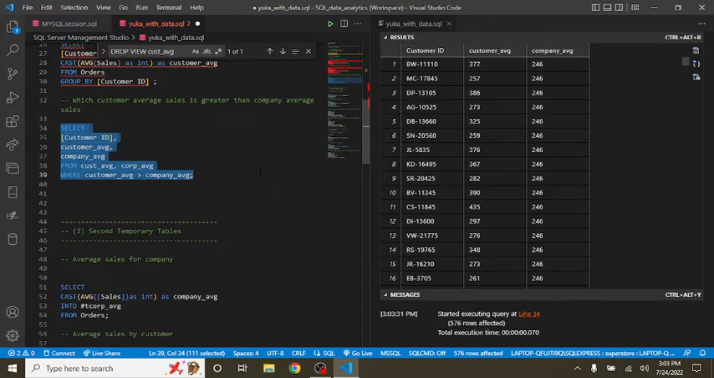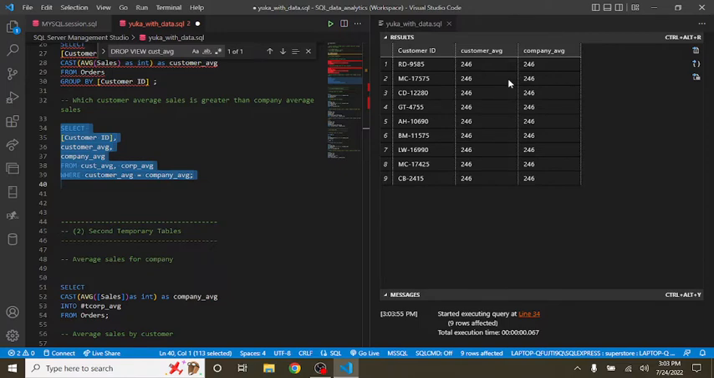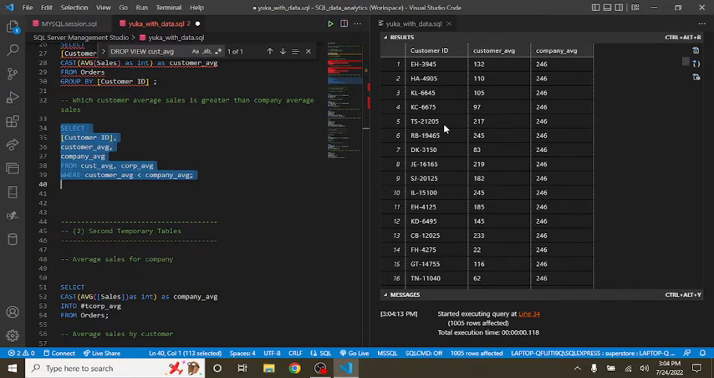And again, if we want to find out which customers had the same average sales as the company, these are the 9 customers who have the same average sales as the company average, okay? Let's change this back to greater than. And of course, we could do less than. Which customers have sales less than the company average? And there are 1,005 customers who are not matching the customer averages. Okay, let's be positive. Let's switch back over here.